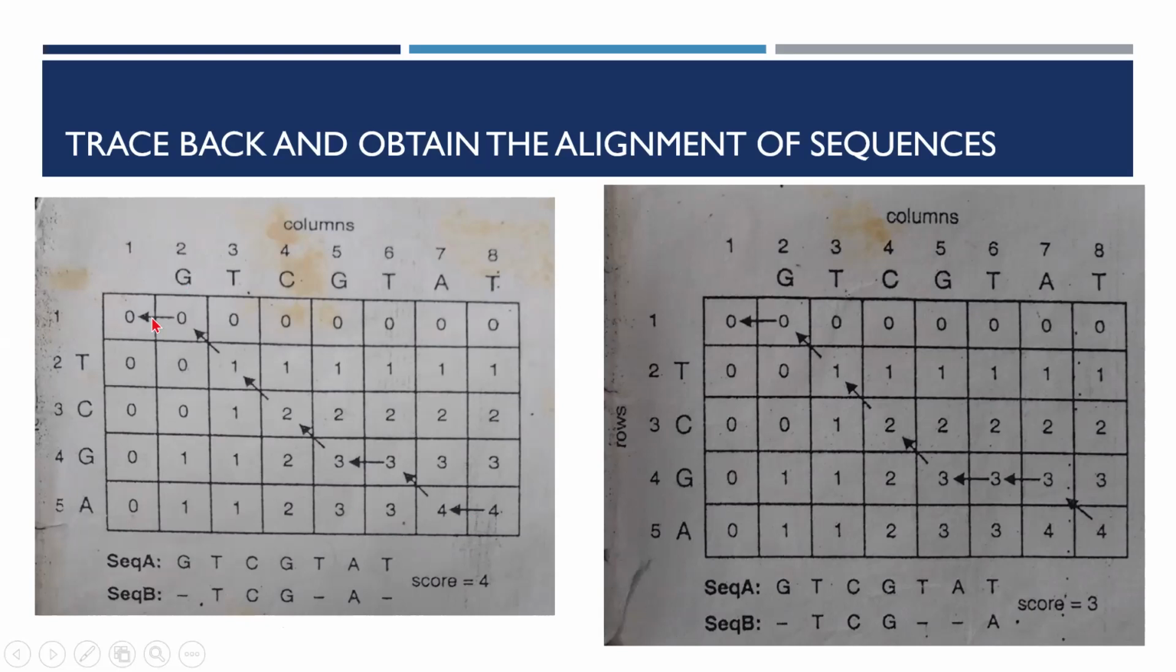From this trace back, based on the movement which we used in tracing back, we obtained the alignment of these two sequences. This horizontal move indicates the gap, so G is aligned with the gap. Then this diagonal move indicates a match: T is aligned with T. Again, a diagonal move, C is aligned with C, G is aligned with G, T is aligned with the gap. A is aligned with A and T is aligned with a gap, because of which this alignment is obtained, the score of which is 4.